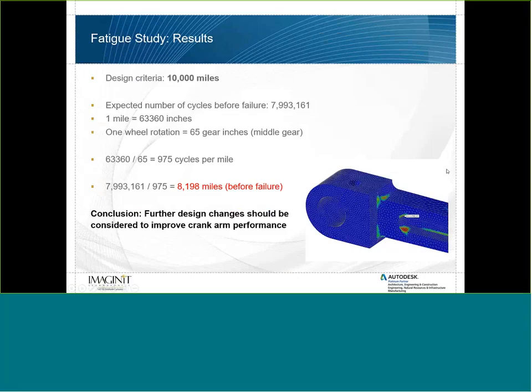I don't design bicycle crank arms, but in this case, let's just say that our design criteria is that this will last 10,000 miles under this maximum load condition. So it's not always going to be loaded at this high value. This is sort of looking at the worst case scenario. But let's say we want to make sure that it at least would last 10,000 miles if someone did load it in this fashion. So our value that we got was about 7 million, almost 8 million cycles before we would expect failure.